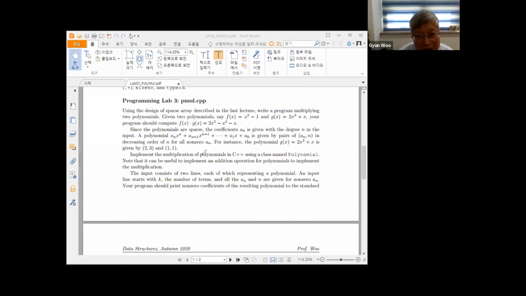So implement the multiplication of polynomials in C++ using a class named polynomial. This is required. Sorry for that. Note that it can be useful to implement additional operations for polynomial to implement the multiplication. You have seen in my previous description that the addition is required after multiplying every term. So the addition operation is also needed for the multiplication. Got it?